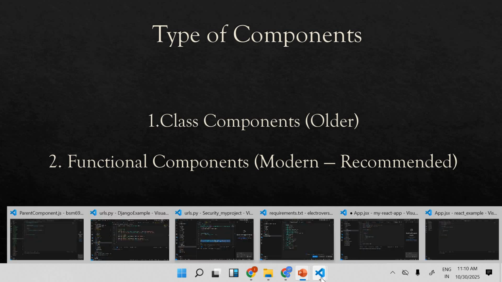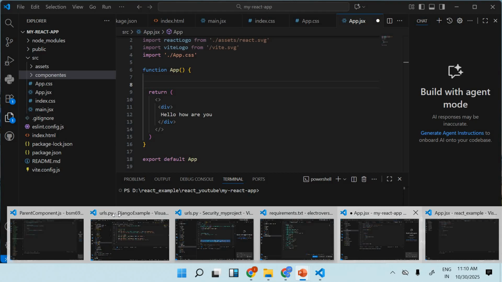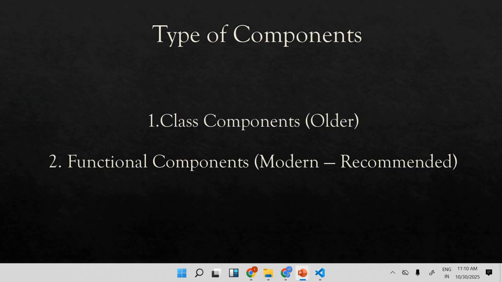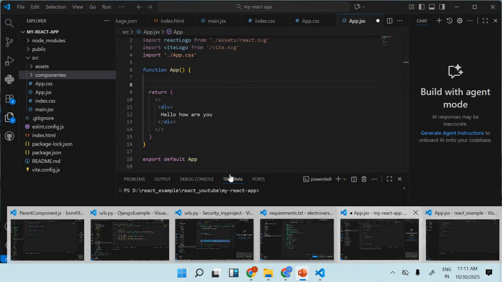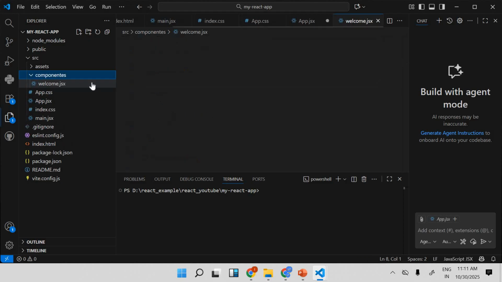So now let's create a file under this components folder, and I will give that file the name welcome.jsx. It is one kind of file, welcome.jsx, and here we have to write some piece of code. First I'm going to explain the functional component, then we'll understand the class component.